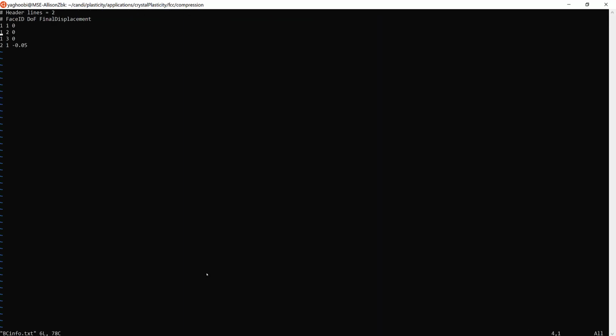You can see that the first face is constrained in all 3 directions. In the x direction, on the other face, you will compress the sample. As I showed you in the last video, this will mimic a boundary condition of uniaxial loading. In this simulation, considering the size of the sample, which is unit, we are applying minus 5% compression.